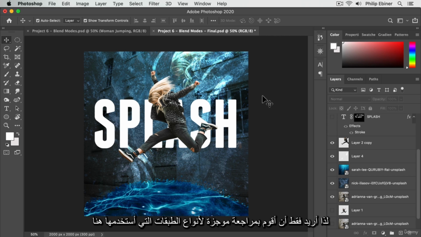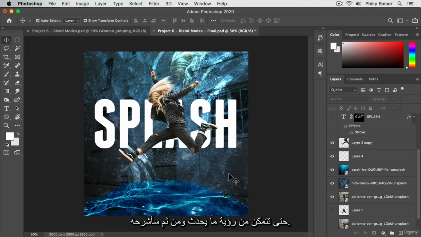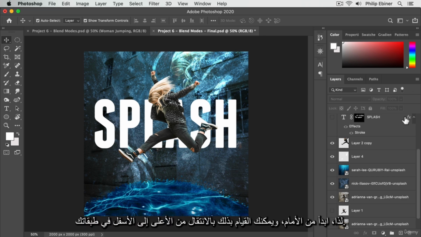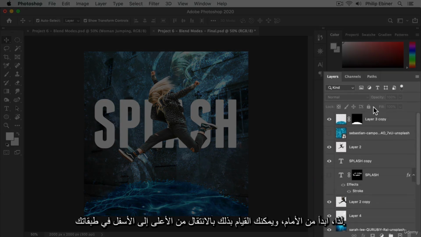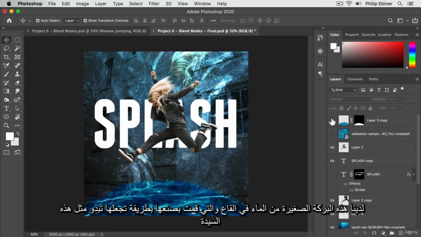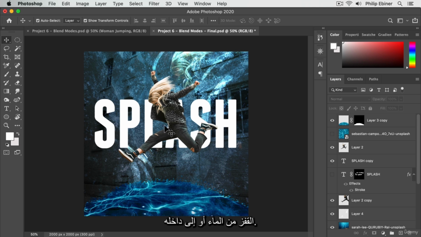Awesome. So I just want to do a brief overview of the layers that I'm using here so you can see what's going on, and then I'll walk through it. Starting from the front, and you can do that by going from top to bottom in your layers, we have this little water puddle at the bottom that I did to thematically look like this lady is jumping out of or into the water.